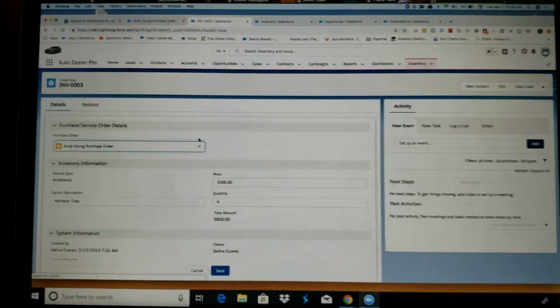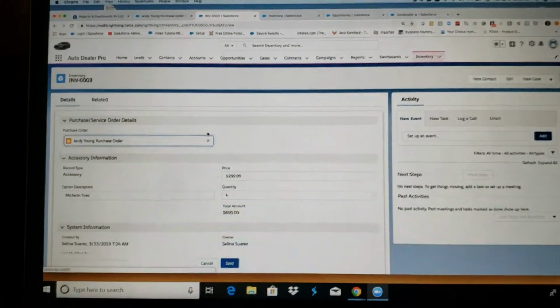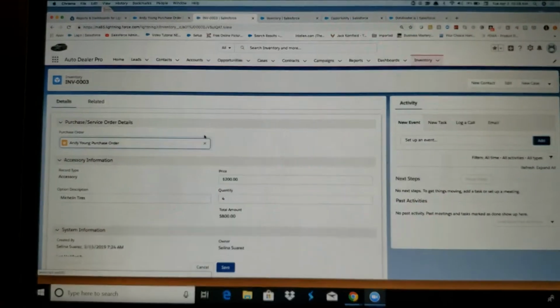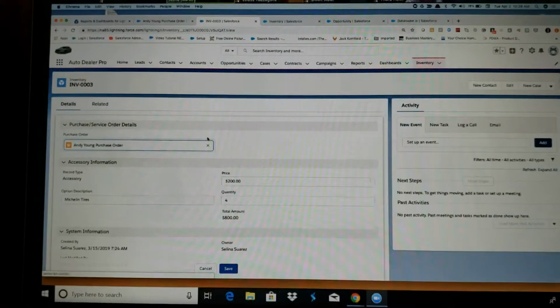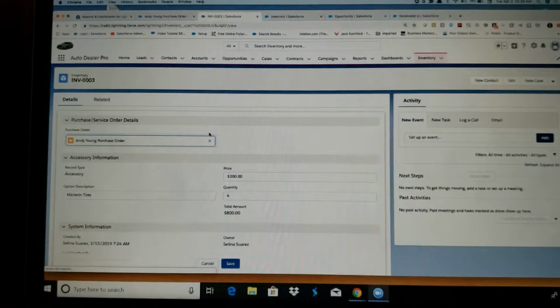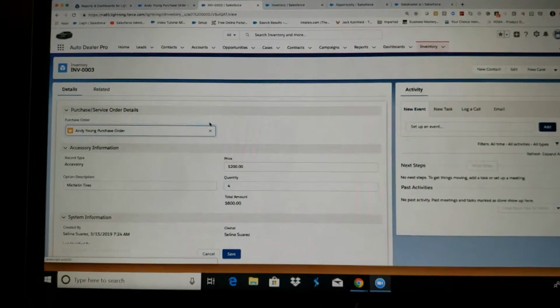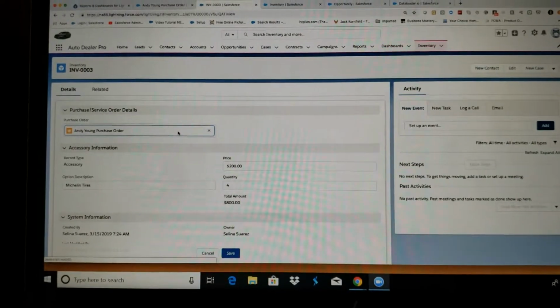Same vehicle. So the steps are exactly the same. Anything that he buys, you add the purchase order to the inventory items that he purchased. But how can I do that? All you got to do is type in the name of the purchase order in the purchase order field.